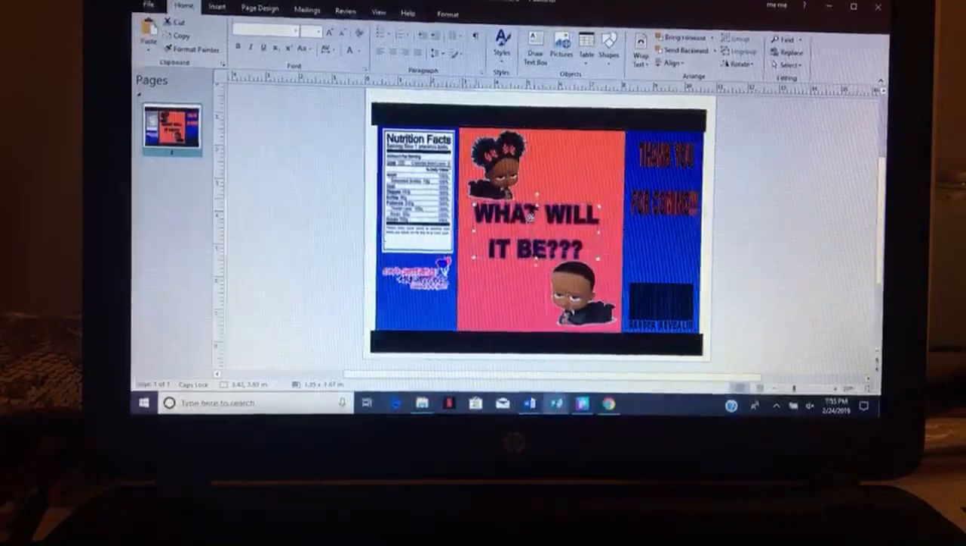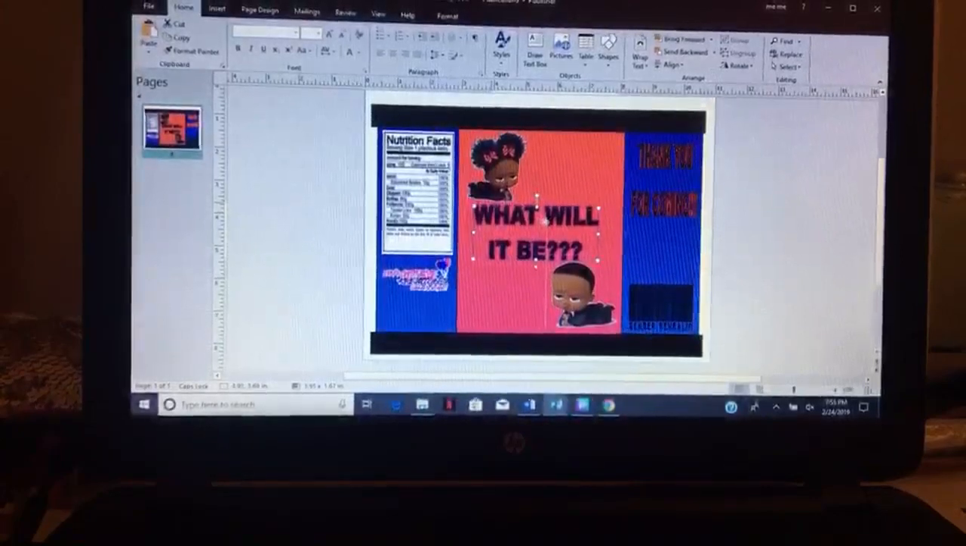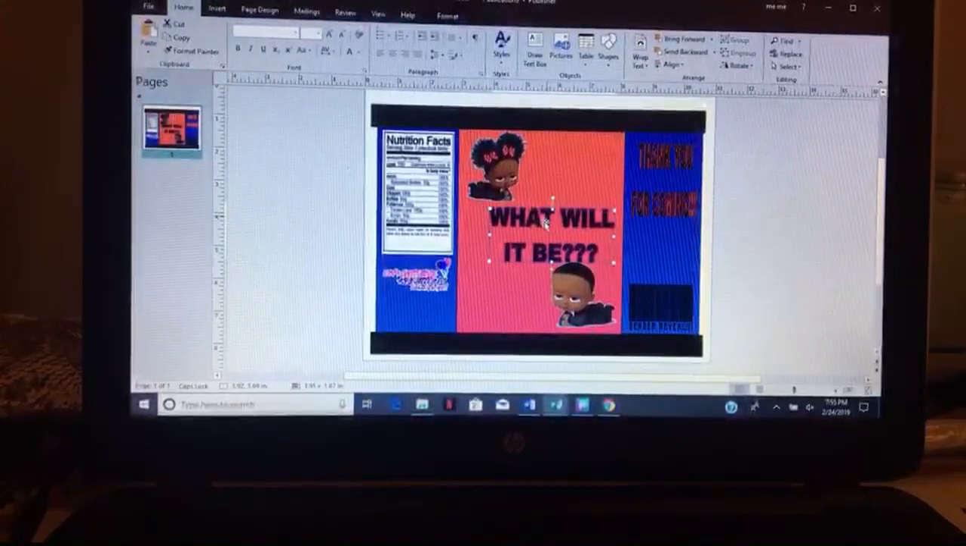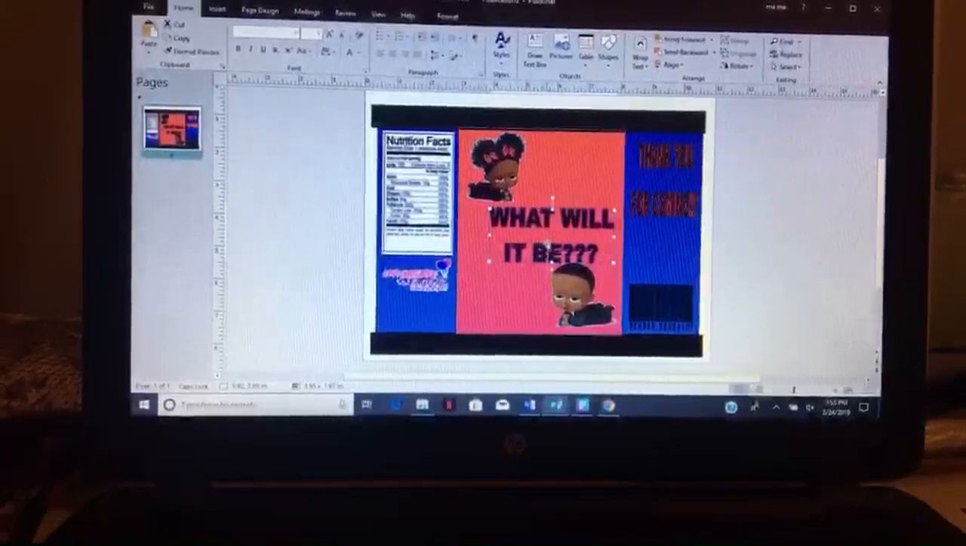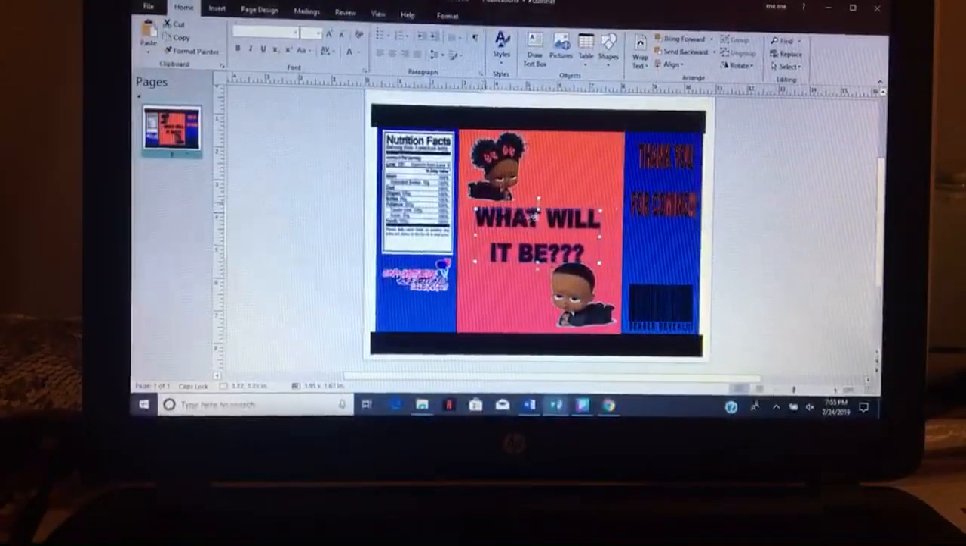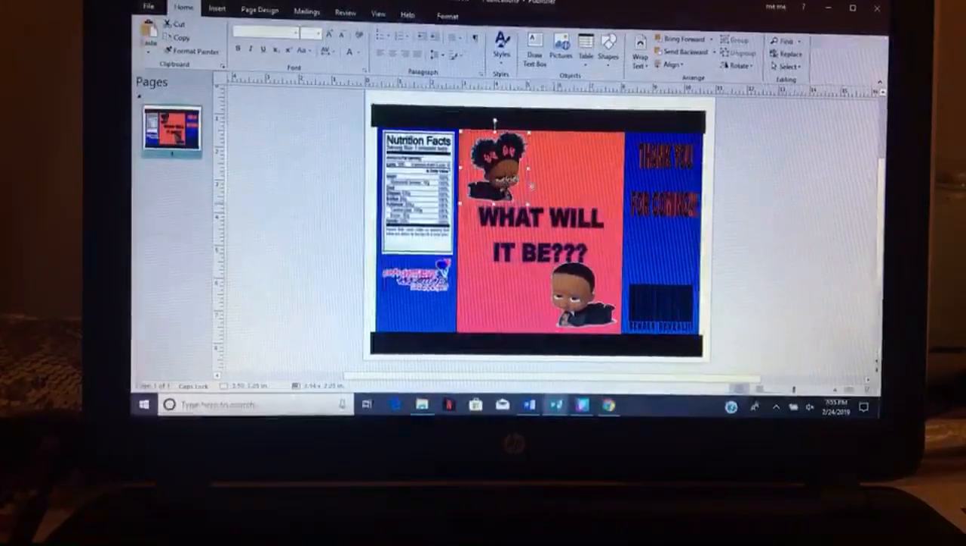Like that, the line was right there. Somebody asked about the line. You see that line? That is letting me know that it's in the center. So if I'm trying to get something centered, that line would appear, and it will let me know if it's centered or not.